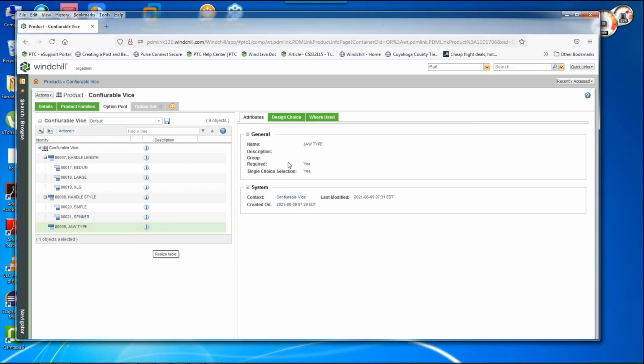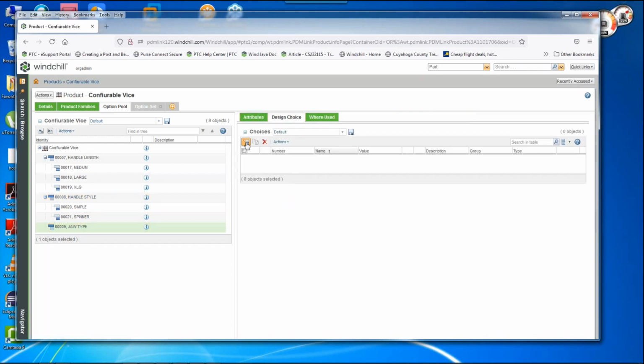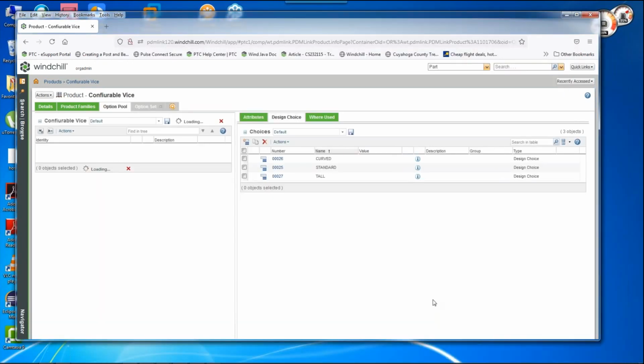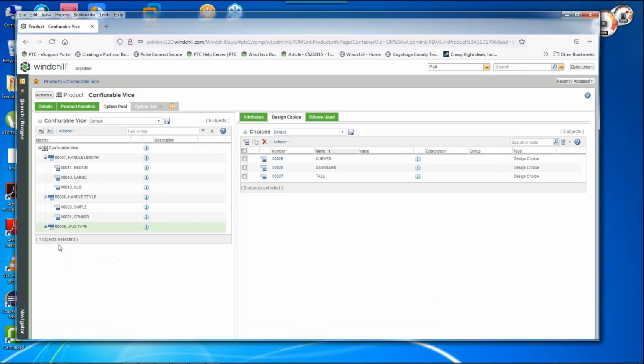The jaw type, I haven't done anything for the jaw type. I'm going to go ahead and create the choices for the type. We have a jaw type for a standard, and another one for curved, and the last one is tall. And that's basically all the options and choices I need to configure this product.